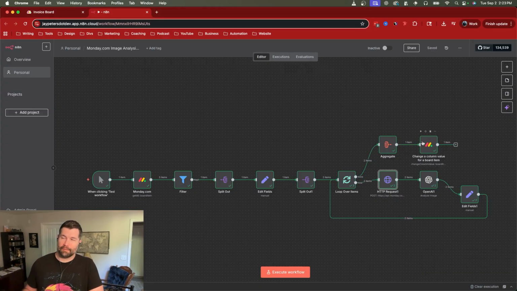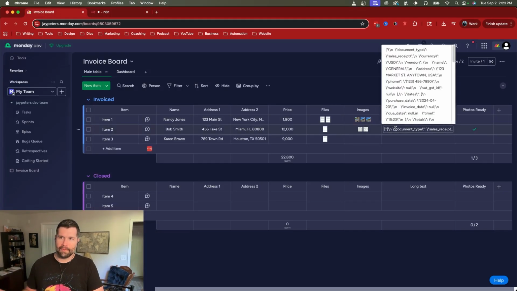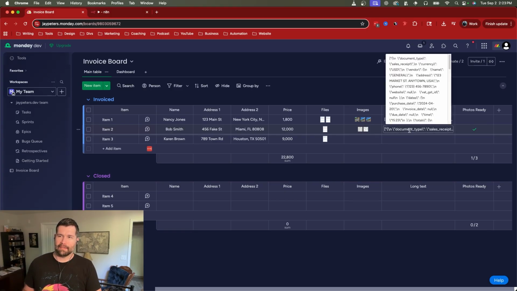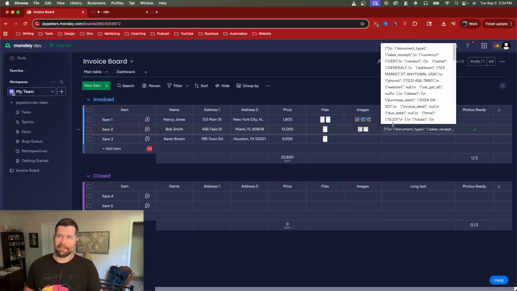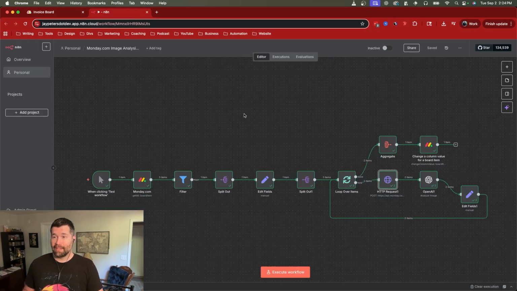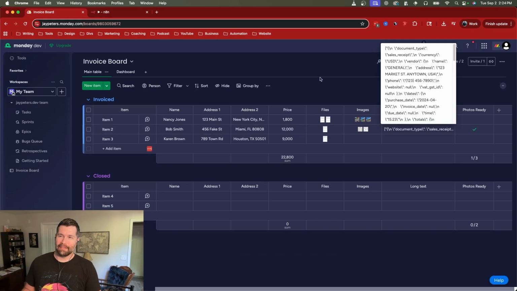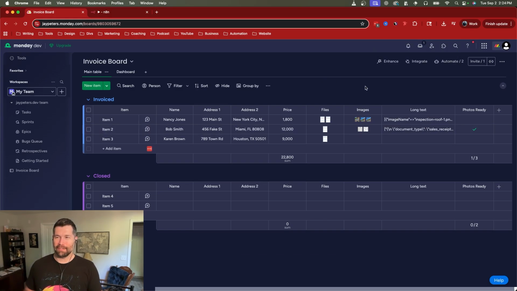So it looks like it has completed. Hopefully we have some JSON data in here about the documents that we were scanning. So basically the text version of these documents now exists in this long text column. So that is pretty much it for this workflow. Hopefully that's helpful. Again, it's a way to not so directly scan the images that you're adding to Monday.com and pull the text data out of those images.